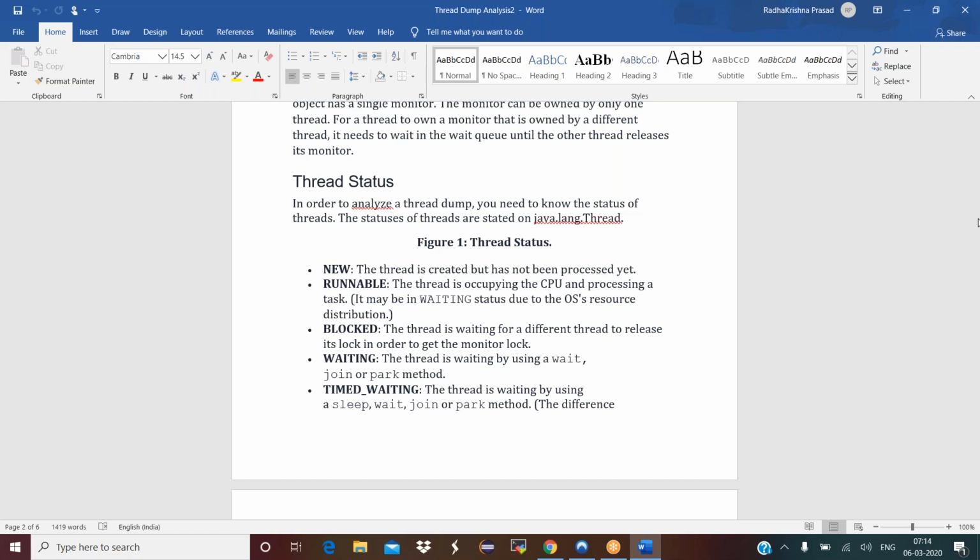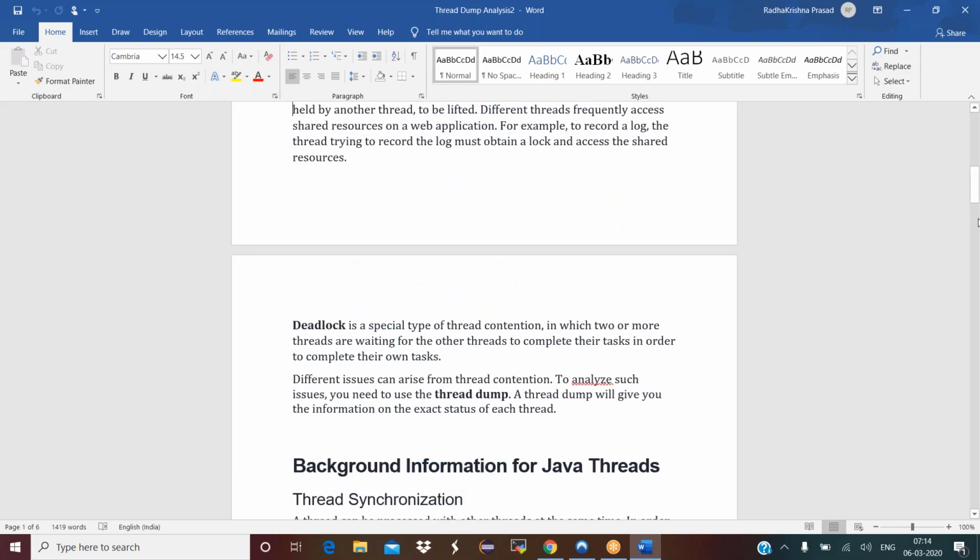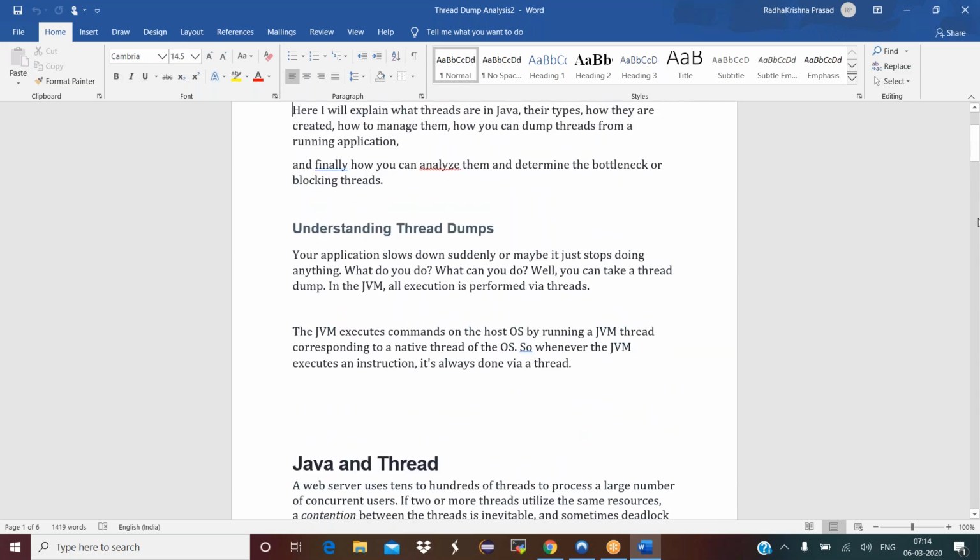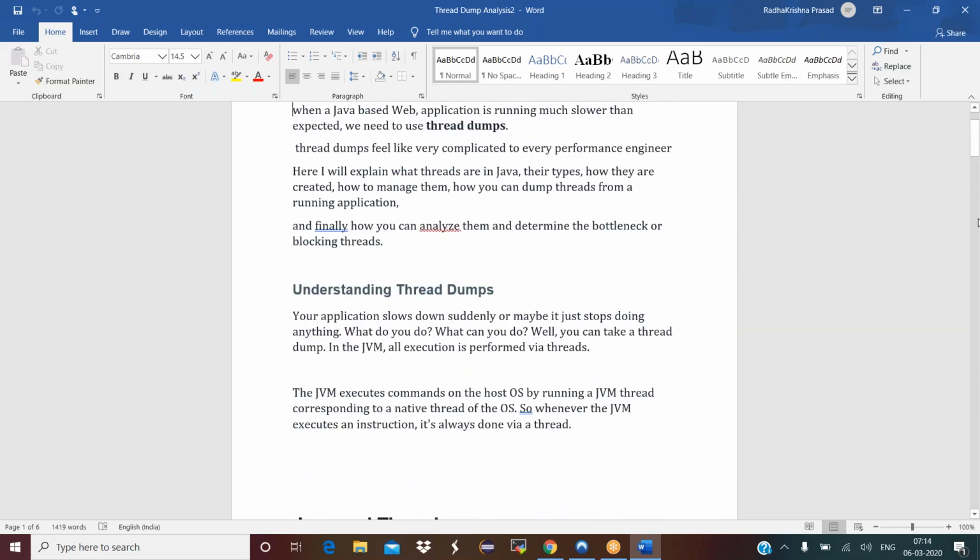So once you take the thread dump, what information will you have in that? That is the point here. Once you take the thread dump, you will have all the different thread states. Basically, when you take a thread dump is a question.